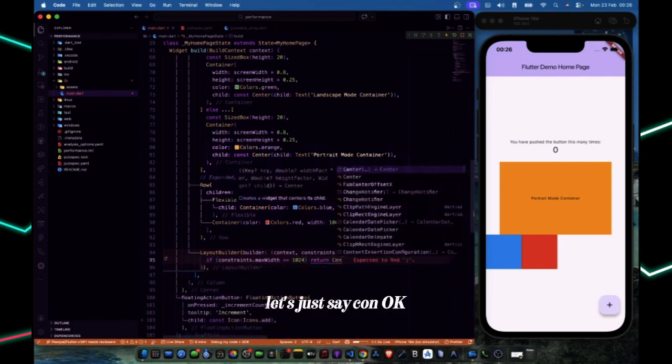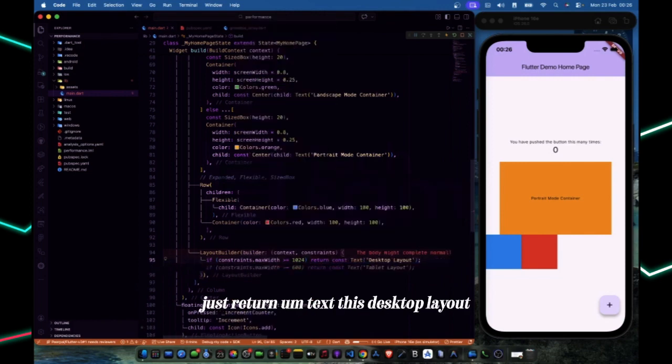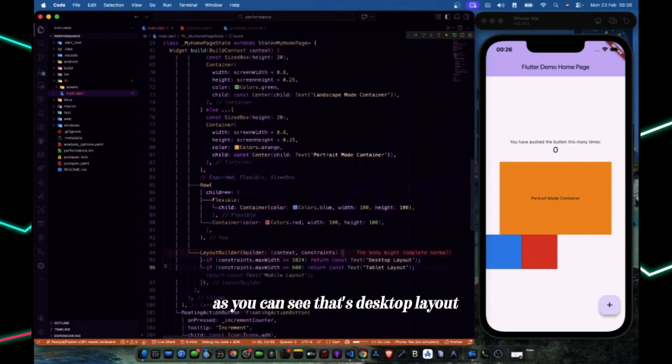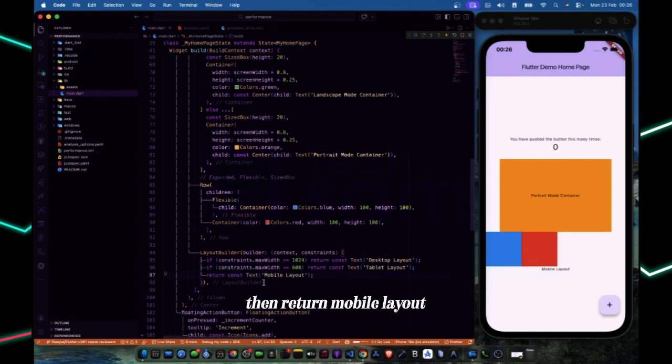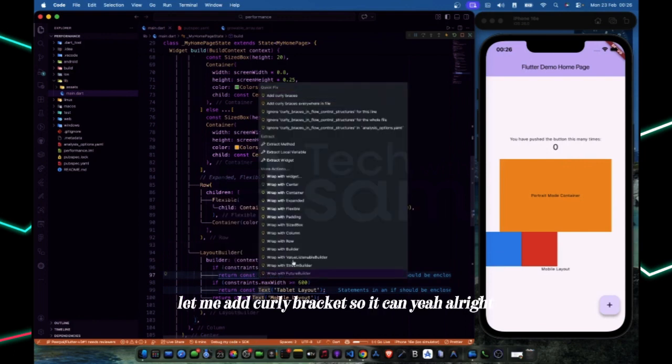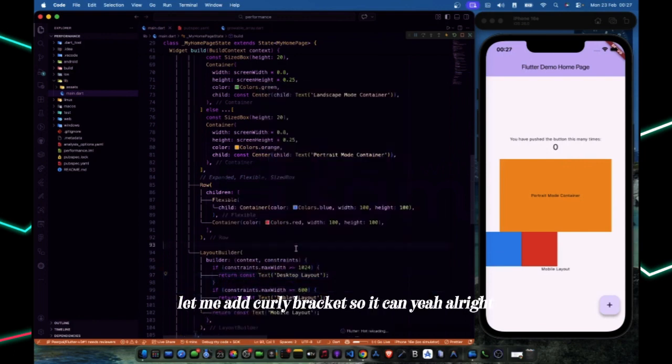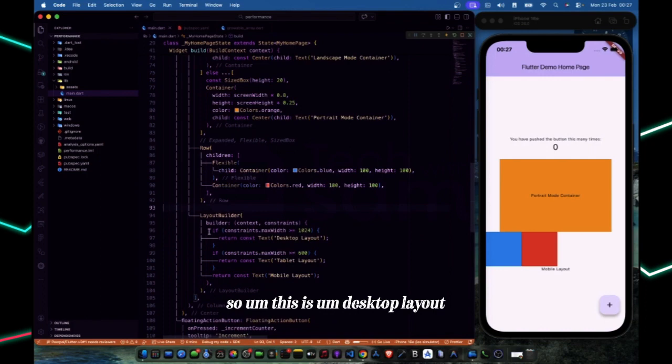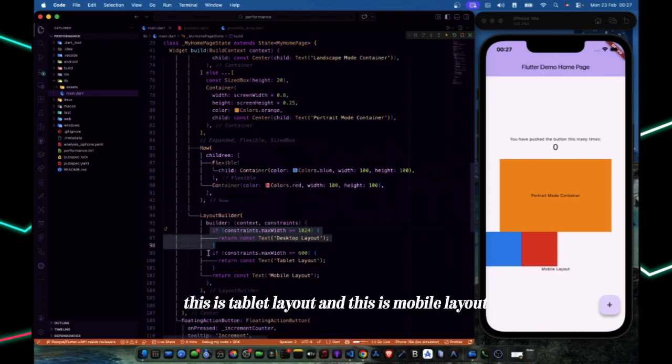Let's just return a text. This is desktop layout. As you can see, that's desktop layout. Then return mobile layout. So this is perfect. Let me add a curly bracket. Yeah, all right. So this is desktop layout, this is tablet layout, and this is mobile layout.